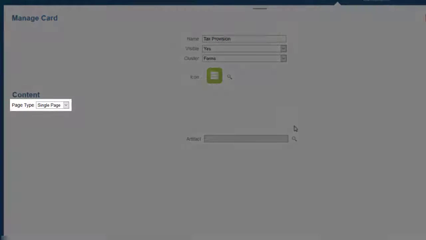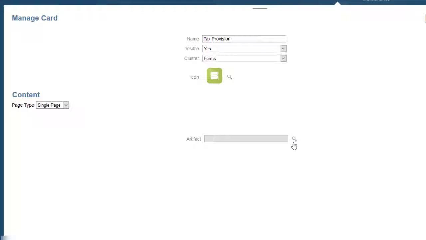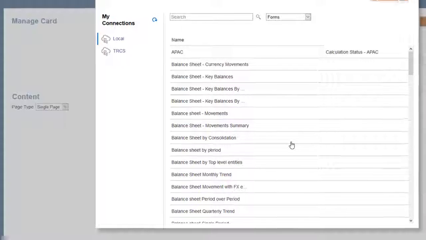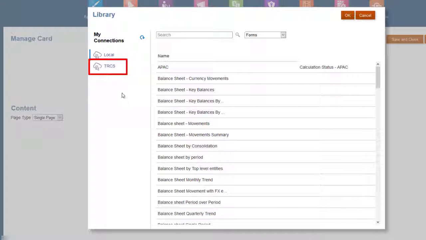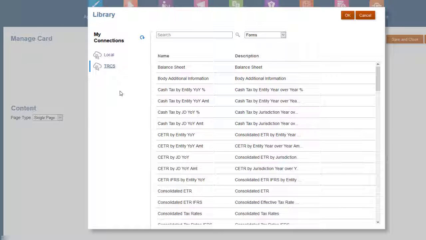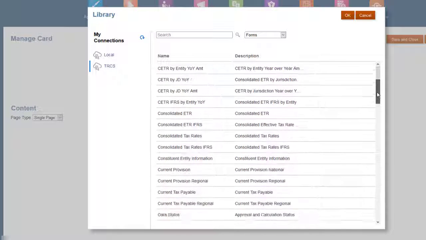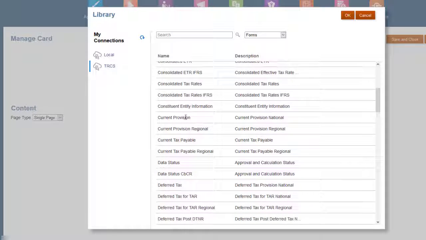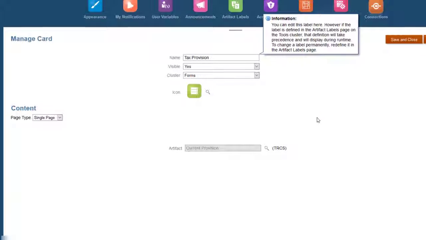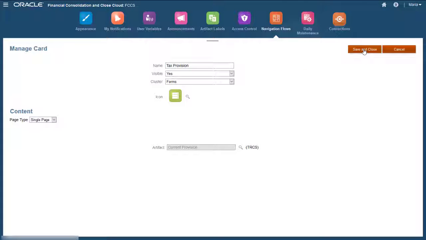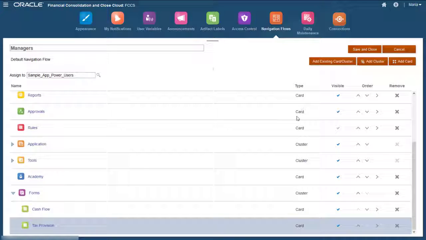I'll make this a single page card. In the artifact list, I click Tax Reporting Cloud to view artifacts from the service. I'll select the current provision form. I'm finished setting up this navigation flow, so I'll click Save and Close.